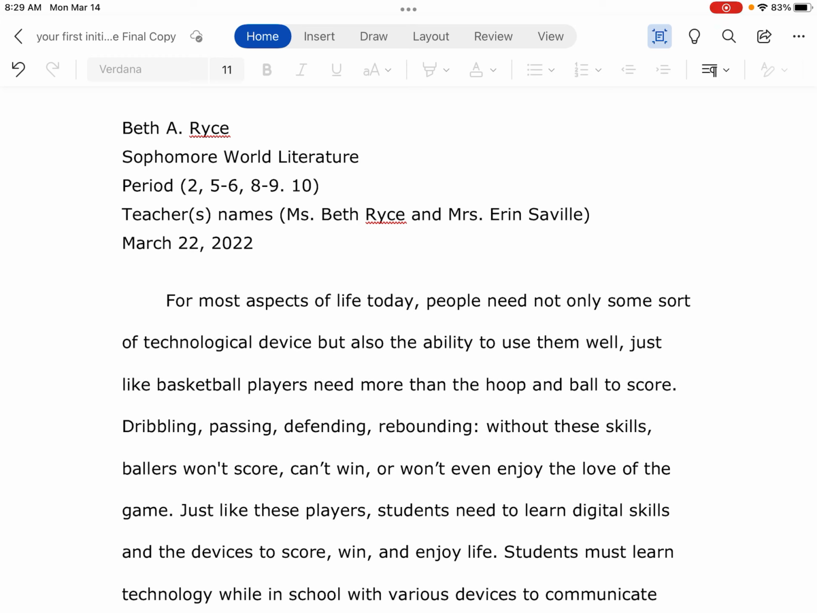We're going to come back and talk a little bit more about margins and how to use other tools in Word, but this is the basics for creating your final copy.